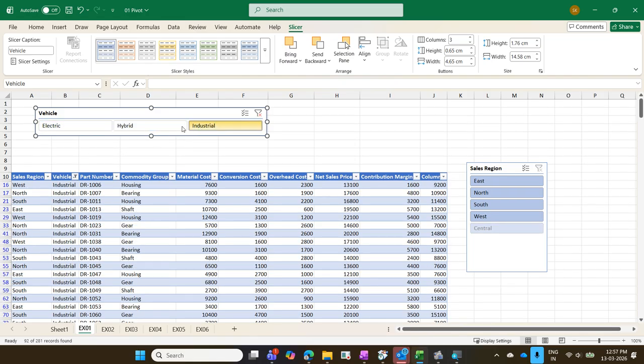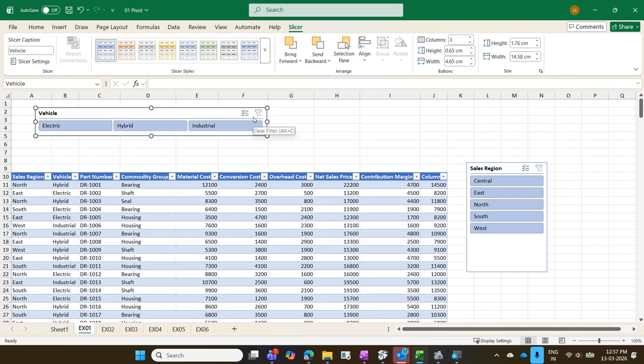And change the color of the slicer. On the top layer, you can change the color. What is the color of this slicer? You can put a different color for this slicer to have a better view.